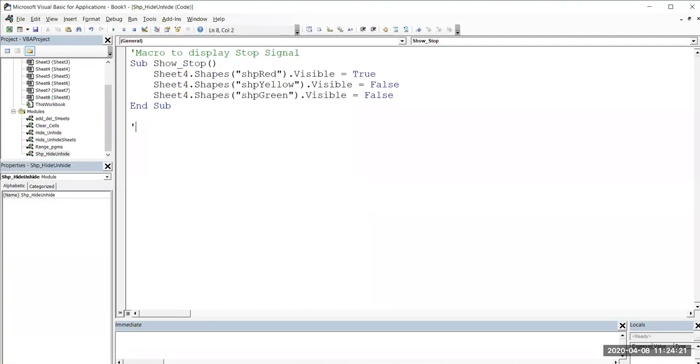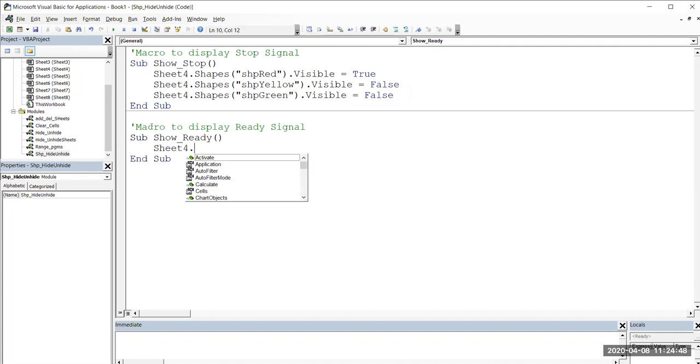I'll say macro to display yellow shape or ready signal. Macro to display ready signal. Sub show ready. So over here again I have to give the sheet name, and the class of objects is shapes. I'm going to mention the shape name red dot visible.